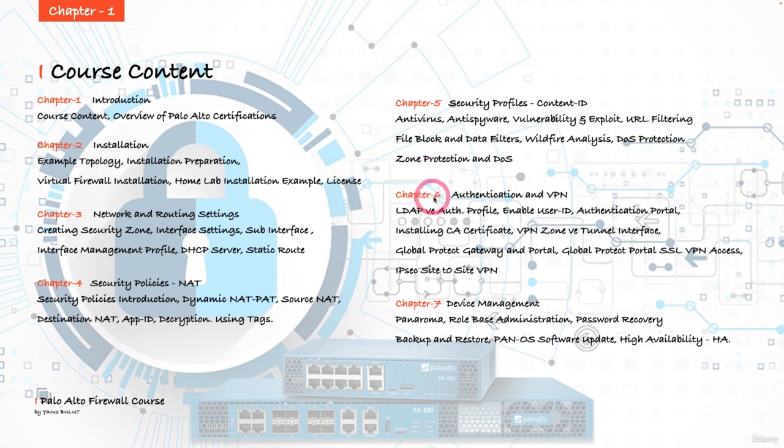In the sixth chapter, we will cover authentication and VPN issues. In our first lesson, we will create an LDAP and authentication profile. In our second lesson, we will enable user identification. In our third lesson, we will talk about authentication portal. In our fourth lesson, I will explain how to get a certificate from a certificate authority. In our fifth lesson, we will create VPN zone and tunnel interface. In our sixth lesson, we will set the Global Protect Gateway and Portal. In our seventh lesson, we will cover the subject of Global Protect Portal SSL VPN access, and in our last lesson, we will finish this section by making IPsec site-to-site VPN.